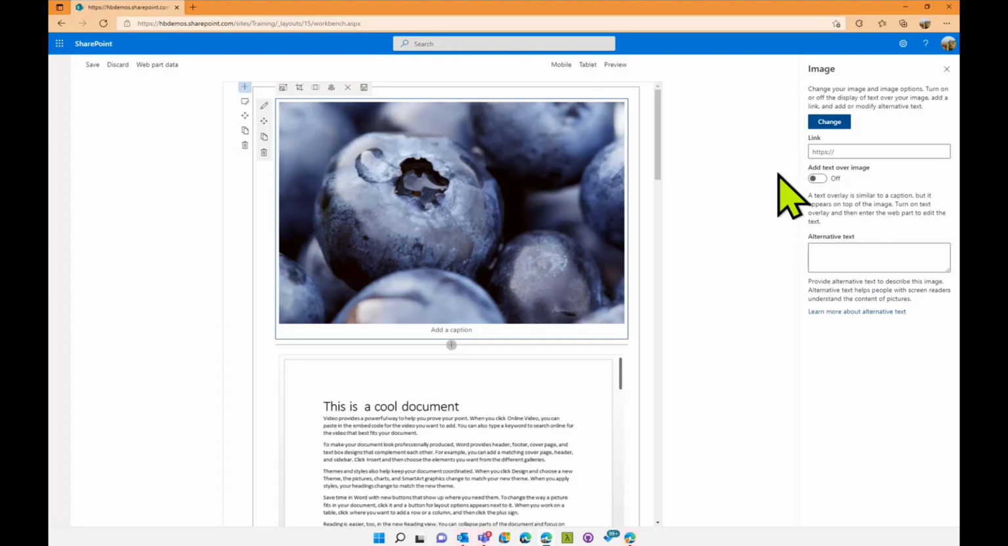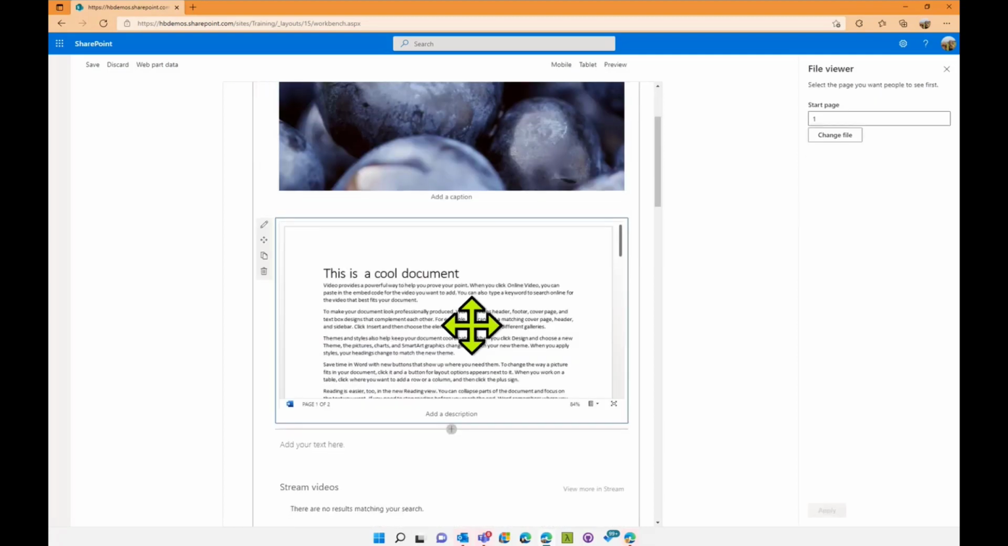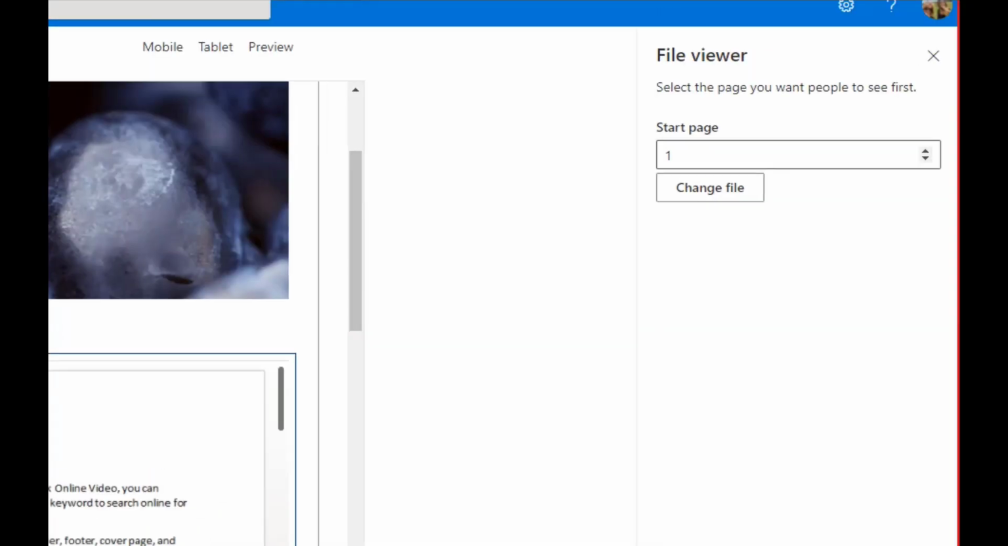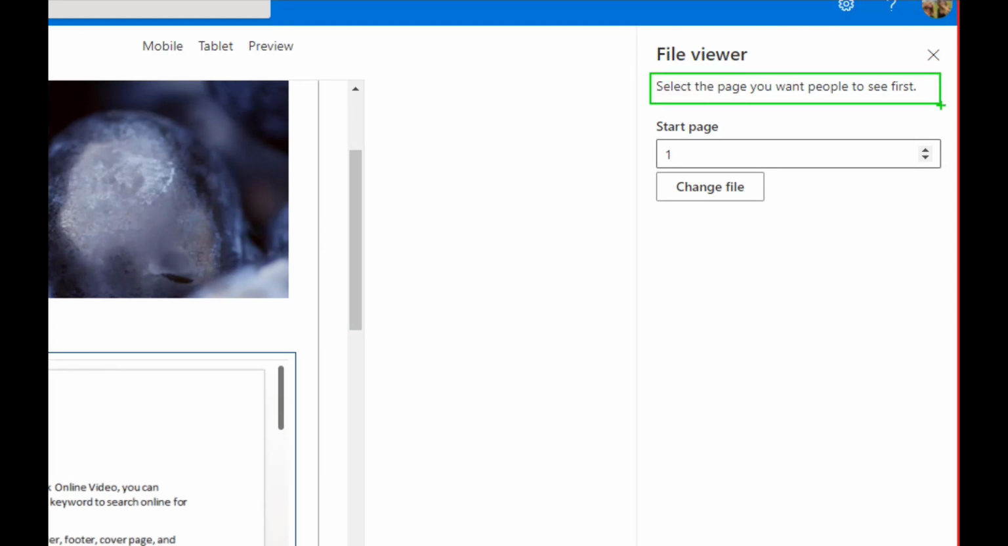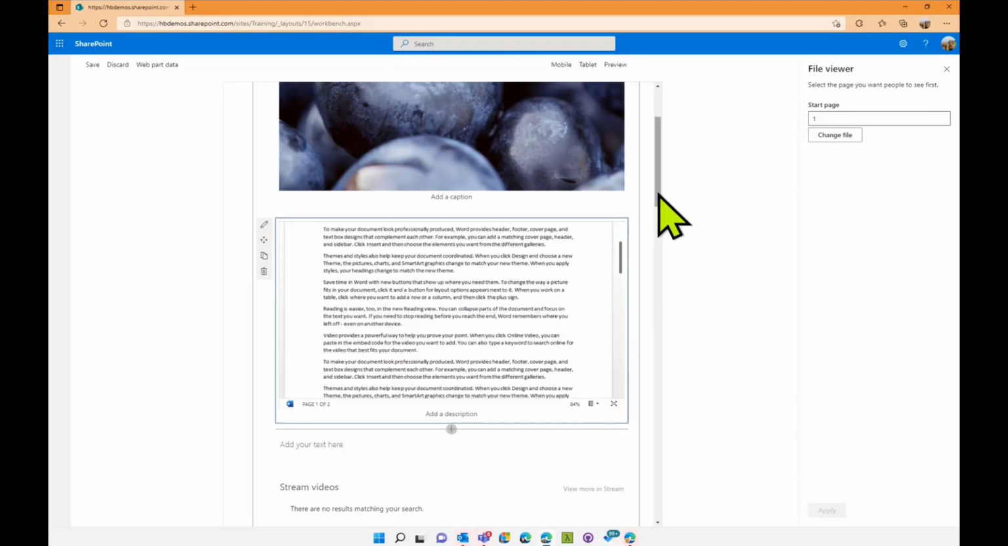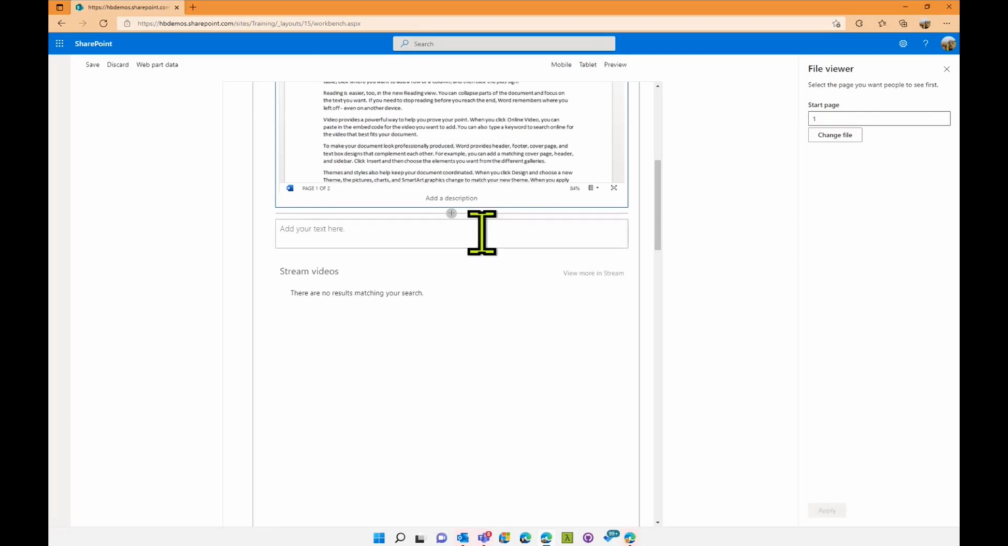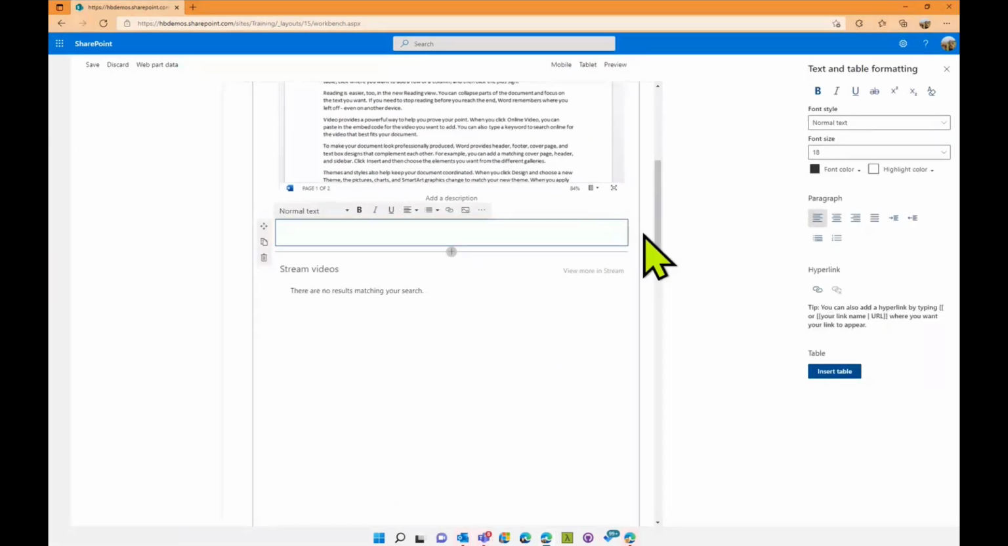So that's one thing to understand: these property panes can be reactive, understand what's going on, and react accordingly. You've got some web parts that are super easy to configure, like the file viewer. It gives you instructions at the top of the property pane to say, this is what I'm expecting you to do. And then it makes it super easy for you to configure. And that's actually a good pattern to follow: tell your users what you're expecting. Don't just drop them in the middle of something and expect them to know exactly what they're supposed to do.